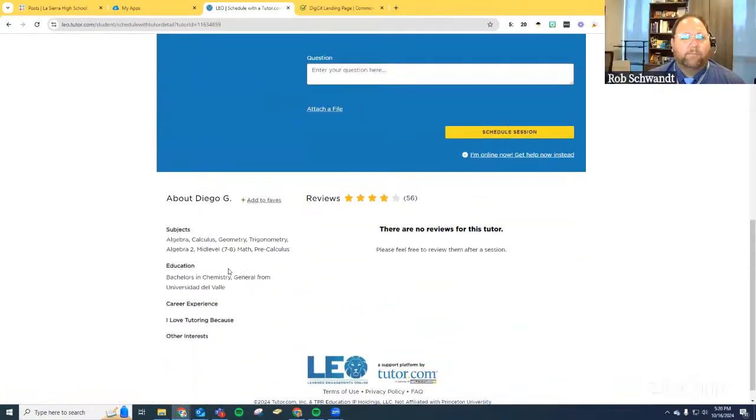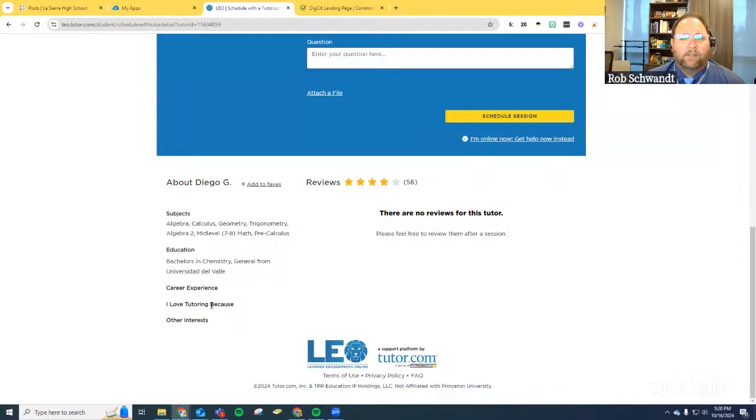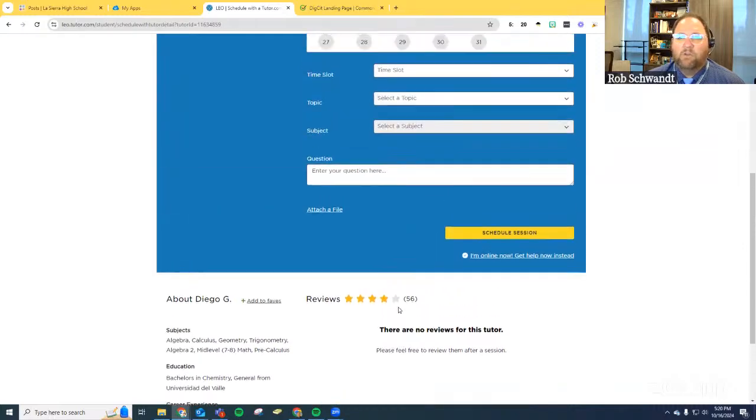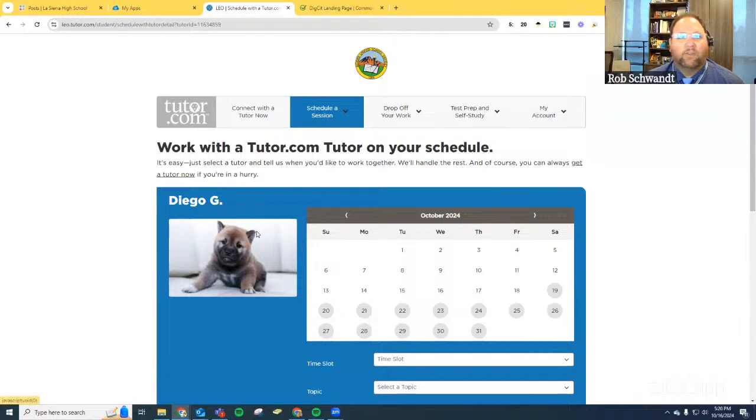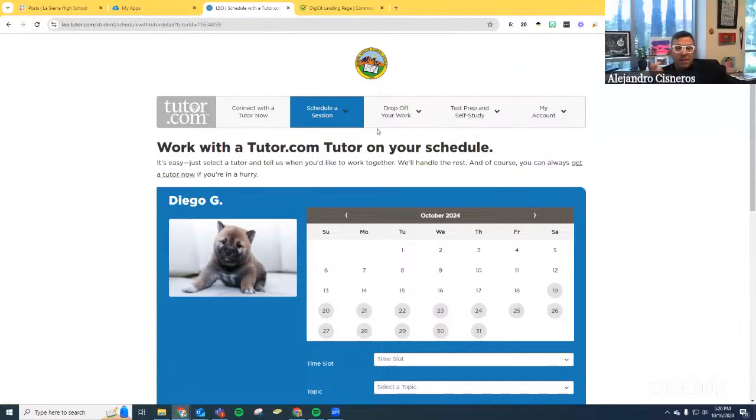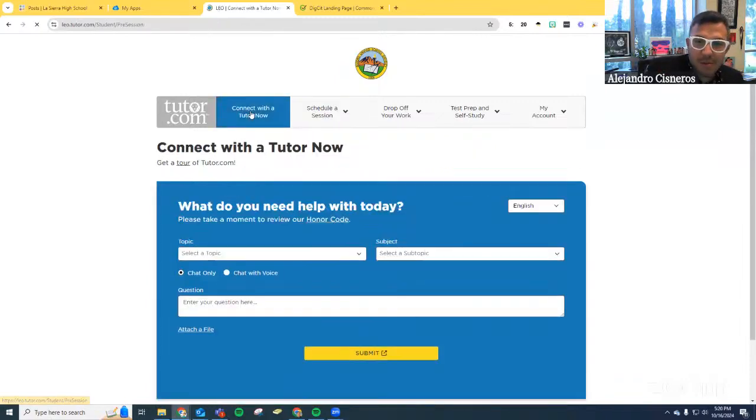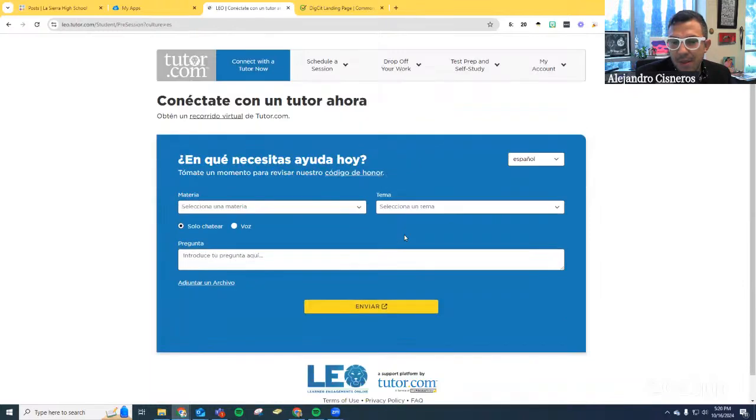Okay. Let's see. Nope, there's no information here that says I can select Spanish. If Spanish is needed for our families or our students, it would be connect with a tutor now, and you can change the language. Okay, so then we have another question. Rosalba said, how do I log into tutor.com?